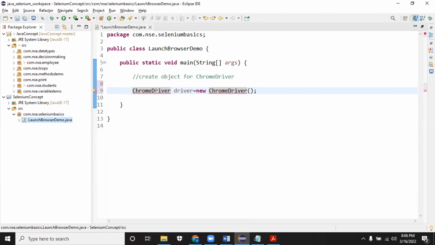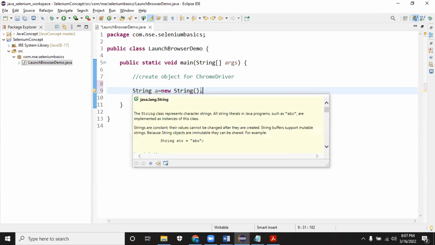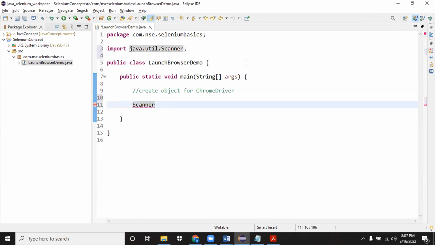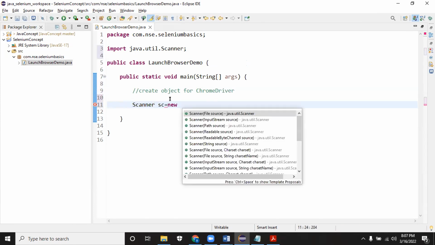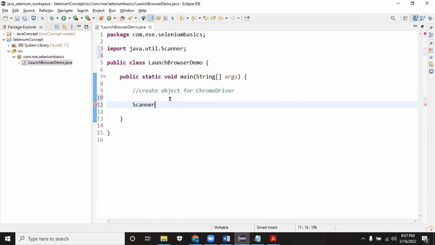Now, this ChromeDriver and all is not given by the Java team. Standard libraries, for example, if I try to create an object for String, it will accept. It will accept creating the object for String: a equal to new String, that is going to be accepted. It's an already available class in Java. And there is a class called Scanner, which comes from java.util. You have to import the util. I can create an object for the Scanner class. This is a class which helps us in reading data from the console.